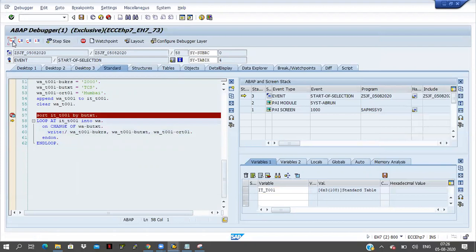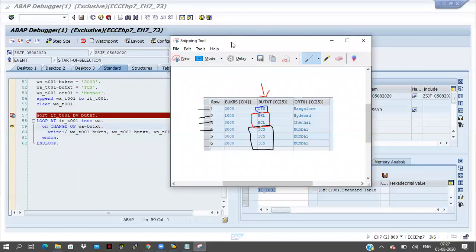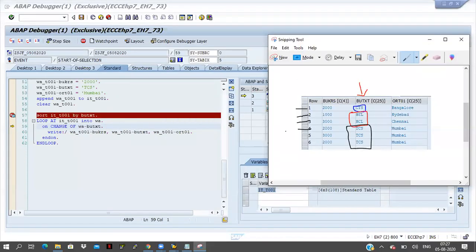One more thing: this is the fifth record now, so I am in the fifth record only. If I click on F5, what will happen? This is the second record of this block. I'm not checking the 3000 and 2000, the company code, because this is ON CHANGE OF. ON CHANGE OF will check only that field. So what will happen if I click on F5?